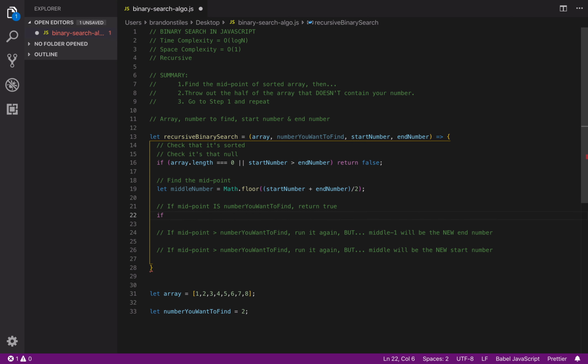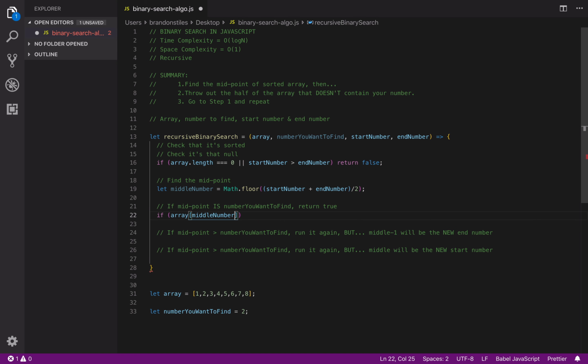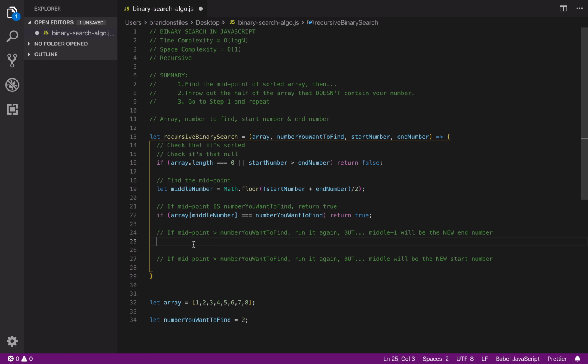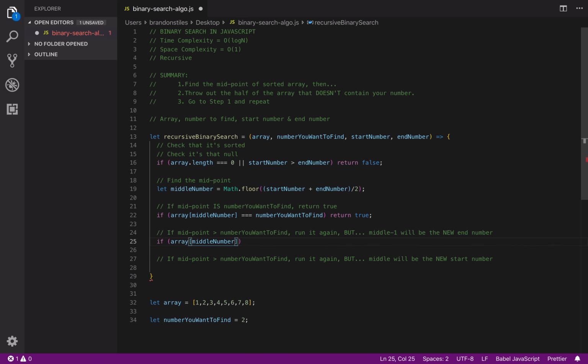Now we need to check this. So if the midpoint of the array is the number we want to find, all right, so if the array at middle number equals number you want to find, return true. All right, well that's easy, return true. If the midpoint is greater than the number we want to find, all right, so we need to say if array at middle number is greater than the number we want to find, run it again.